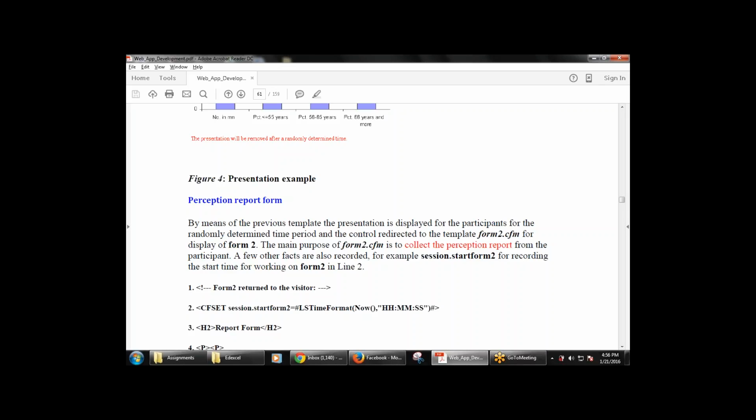A few other facts are also recorded in this one. For example, session.startForm2 records the start time for working on form 2 in line 2. Whatever the form time that is used with this one, that is the start form 2 for reading the start time for working on form 2 in line 2. Then there is a form 2 that is returned to the visitors.